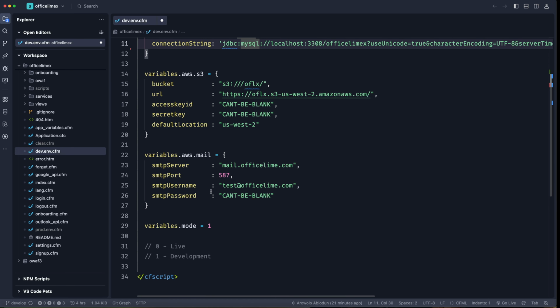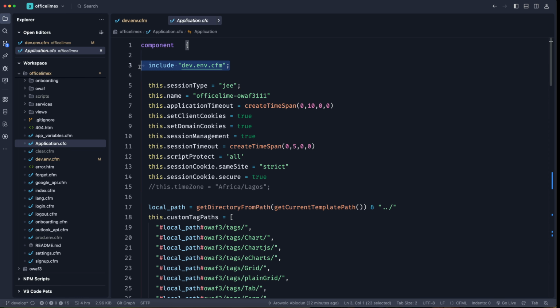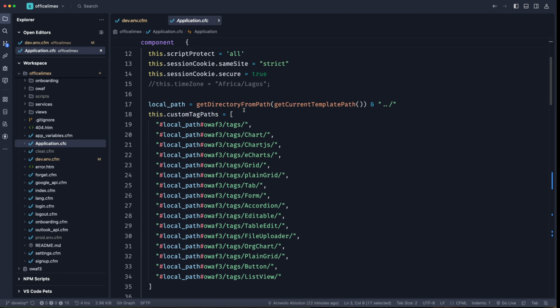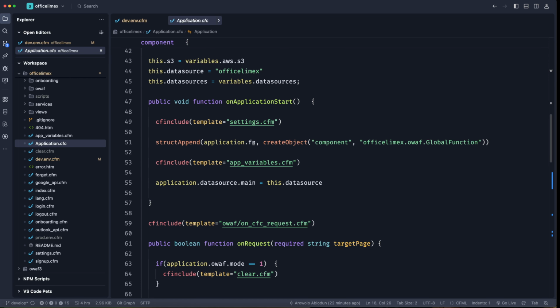Then every other thing is not provided. If you want to test email functionality, you can use your personal email or official email to test, put the needful there, and then mails will deliver when you require mail functionality. Also, what we did here is to decide which environment you are on. For now, since you are developing, make sure this is always 1. If you're on the live server, it will be 0. Application CFC just brings in the dev configuration environment so that it can inject itself into this place. Every other thing is done automatically as long as the setup is done correctly.